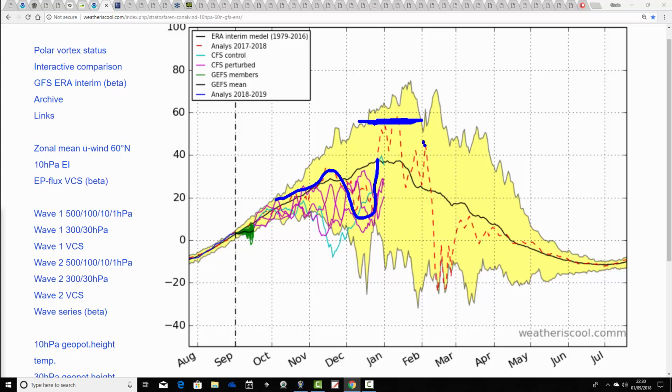You'll notice the red dash line then crashes through February. That's when we had the sudden stratospheric warming during the middle of February 2018. That crashes the zonal winds at 10 HPA, and it is a real crash. And then, of course, we got the blocking going, and we know what happened then. The end of February became exceptionally severely cold. I hope I'm explaining this okay, and you can follow it.